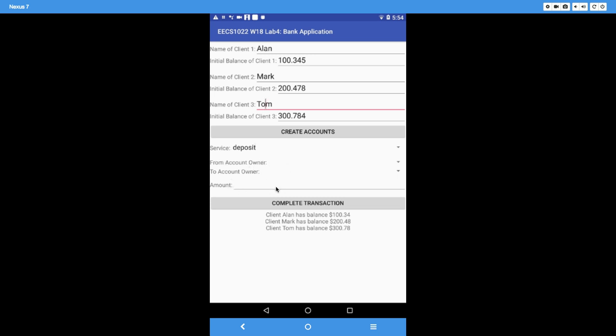Now let's go to the second section over here. With these 3 clients created, we're going to do some manipulation of their balances. These are the initial balances. Now let's see what we can do. Under services over here, we have a spinner with 3 options. We can either deposit, withdraw, or transfer.